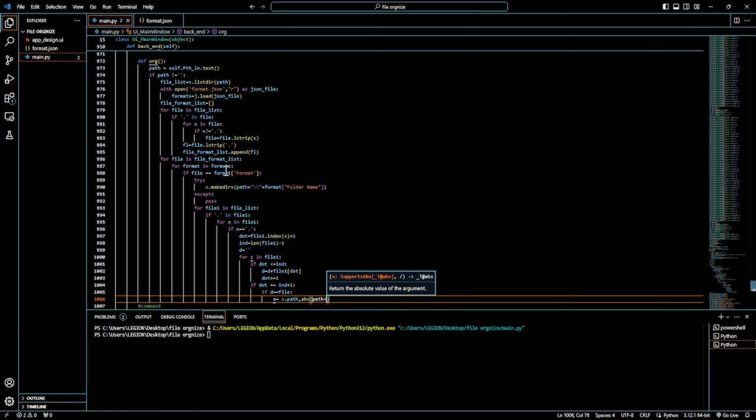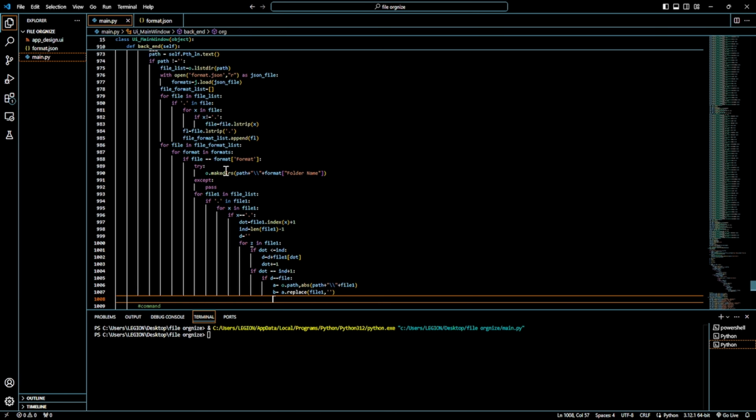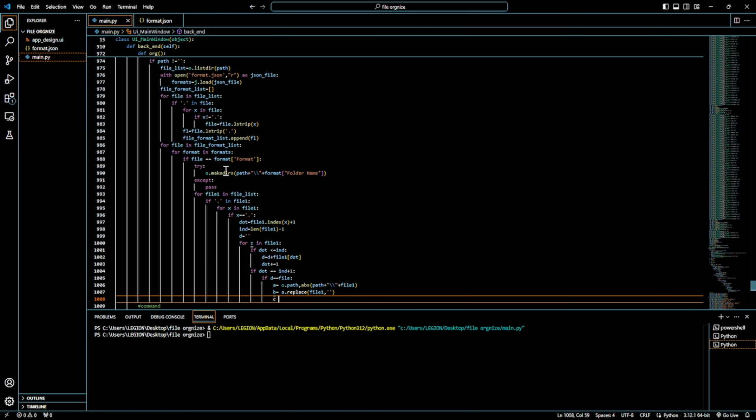Now a equals os.path.abspath plus backslash single quote plus file. B equals a but without a file name. Oh, this is not file, this is file 1. And C is the file path after moving, so B plus file plus backslash single quote plus file 1.